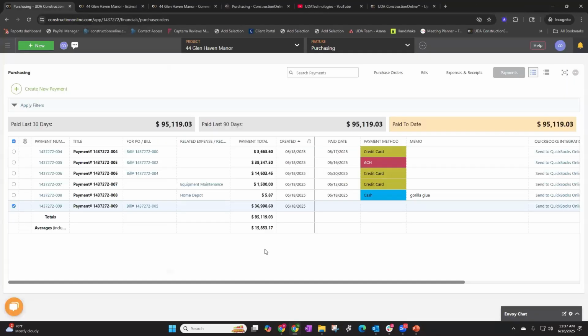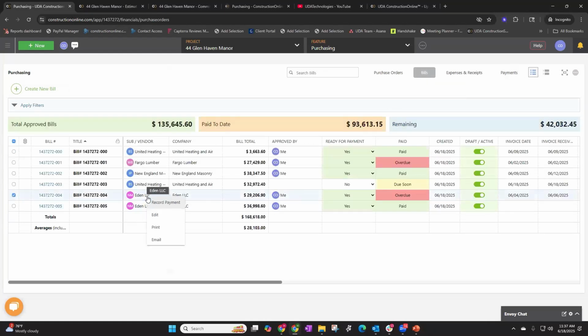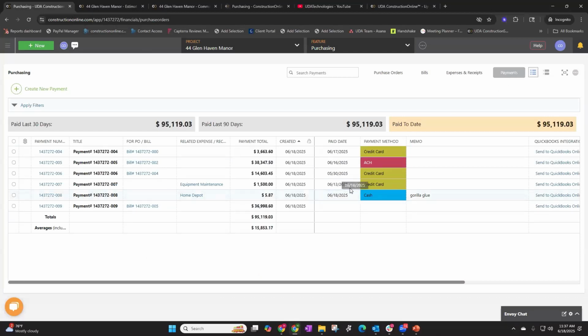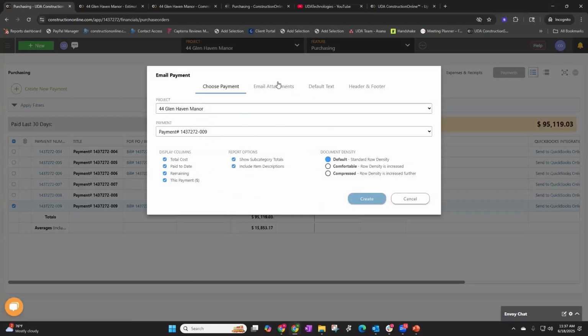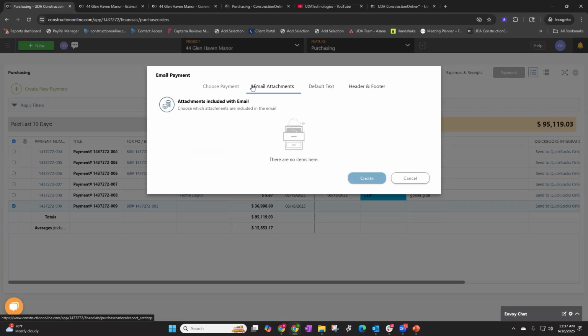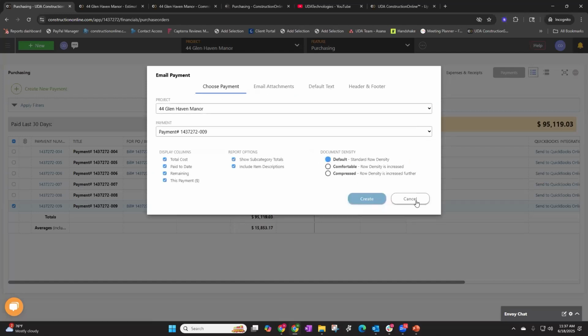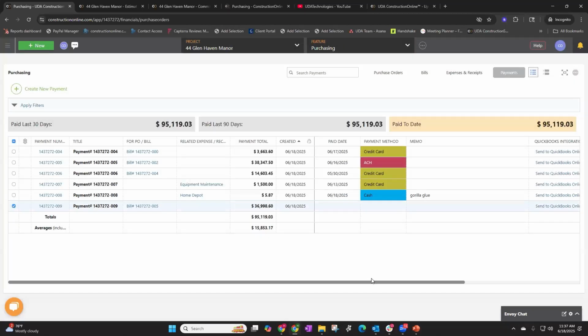Nice. Now, can you print other things too, like the bills and things like that as well, I guess? Yeah, there's options for printing all of that by right clicking. You can just do print. You can also shoot out emails if you wanted to send someone a quick email, or maybe if you have an accounting team and you just want to quickly send them, hey, I went ahead and created this payment in Construction Online and sent it over to QuickBooks. I can just hit that little email button and it'll generate that for me. And I can include any email attachments, again, default text, all of those things as well. Okay, makes sense.